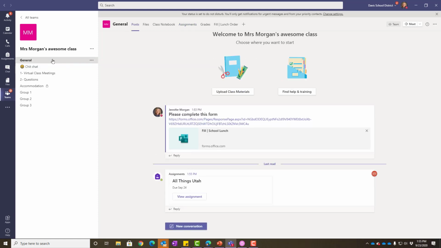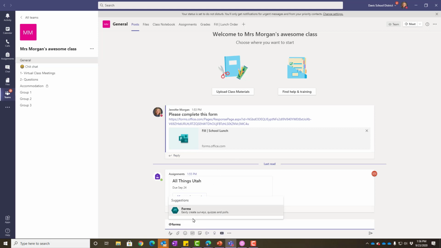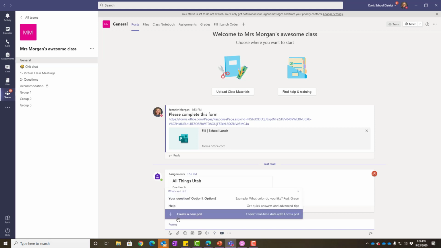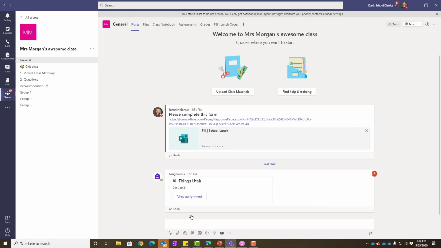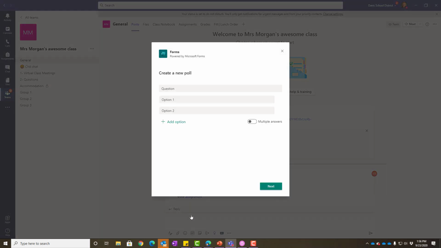And then the very last thing I want to show you is polling in Teams, which is tied to forms, but it's not like building out an actual form itself. So if I start a new conversation and I do @forms, it brings up this great little forms bot. I'm going to go ahead and click on that, and I'm going to choose to create new poll. And now I can build. This is just a quick and simple little way to kind of poll your students.